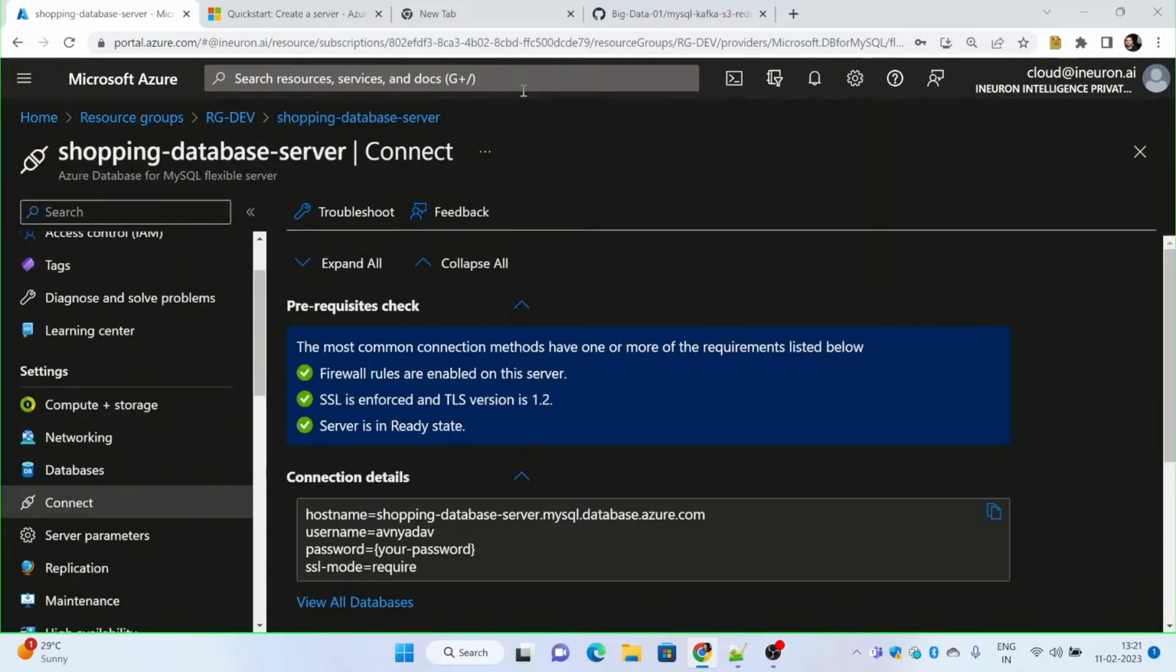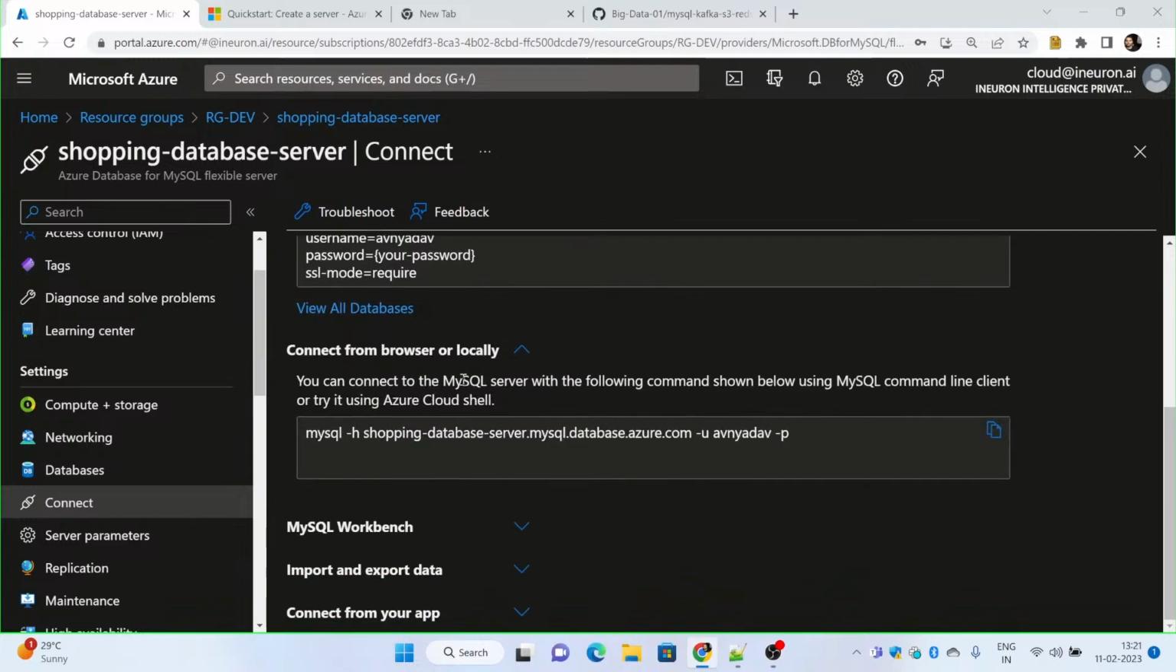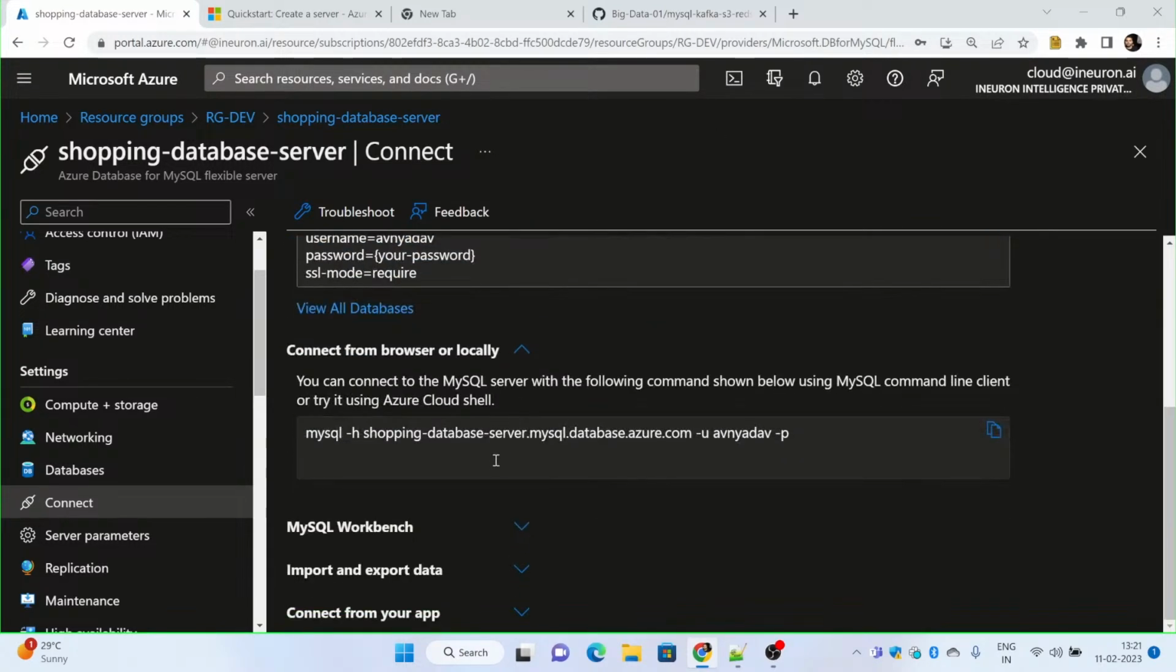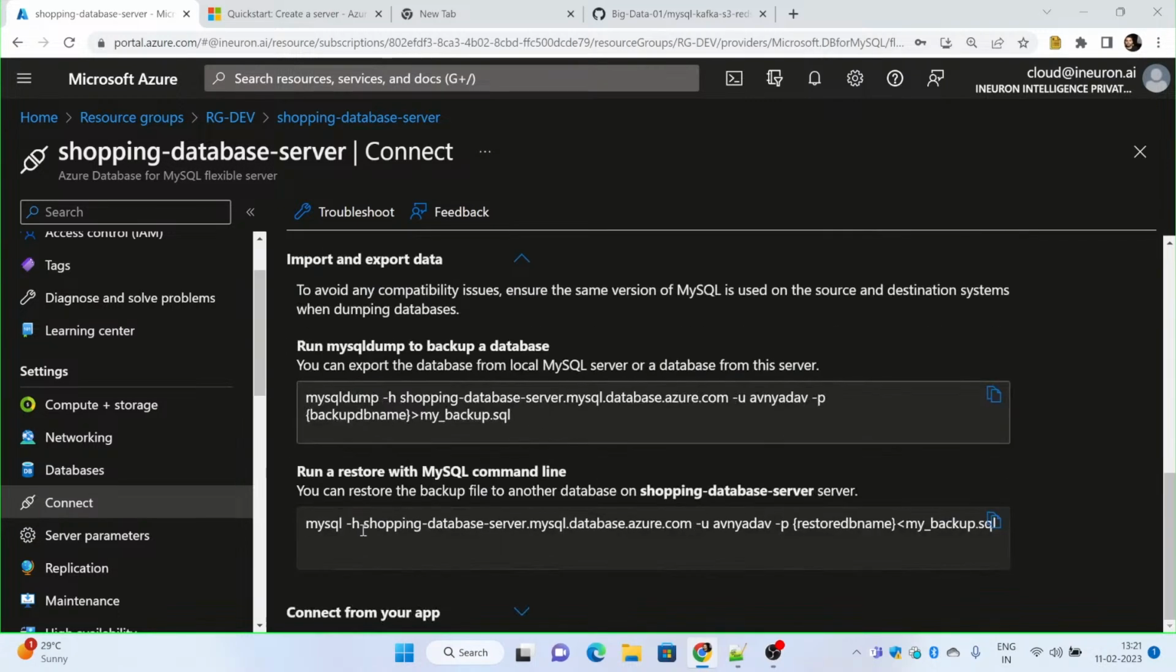Hi everyone, welcome again. My name is Avnish, and in this video, we will create sample records. So we will use this shell, but before we can use this shell, I will just copy the command that can be used to import the data. You can see that there are so many commands to import and export the data. To import the data, you run restore with the MySQL command. So it's quite simple. This is how you can restore any data.